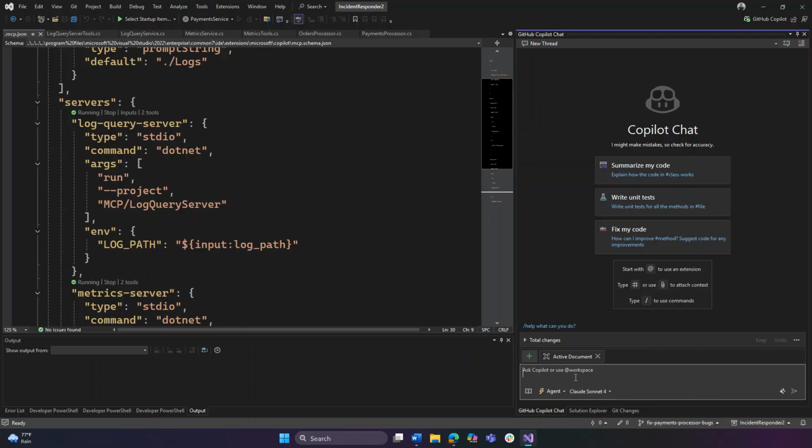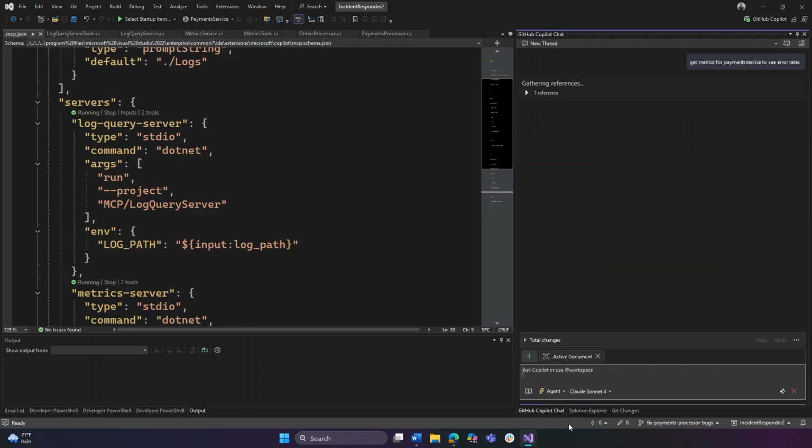So the first thing that I'm going to do is go into Copilot chat, and I'm going to try to ask it to help me understand the errors that we're seeing that I got pinged about, since I'm on call. So I'm just going to ask, get metrics for payment service to see error rates. And let's see what we get here. So Copilot is generating a response. And we're helping to get the metrics from payment service.